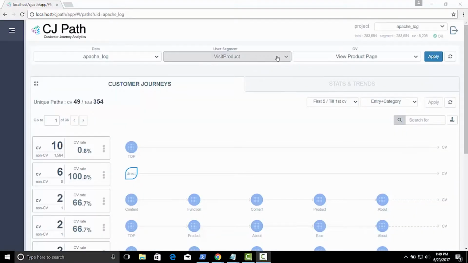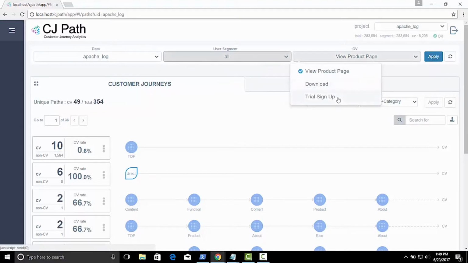When you return to the report UI, you should now see the new conversion configuration in the drop-down. Select it, and click Apply to apply this conversion goal.